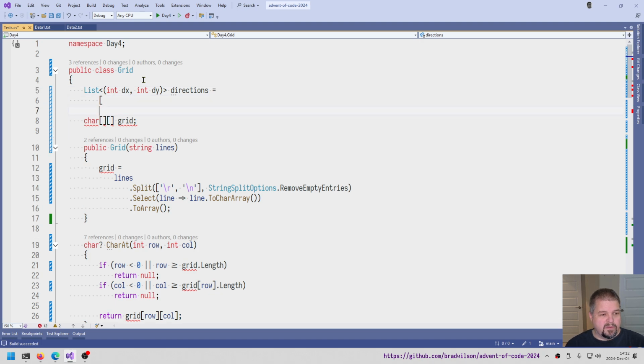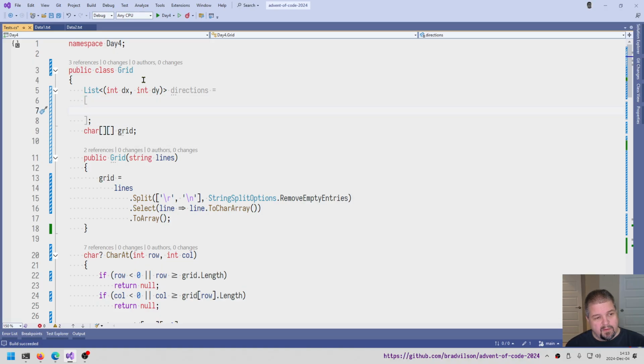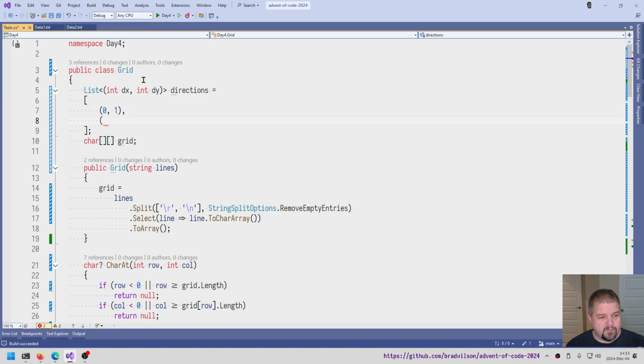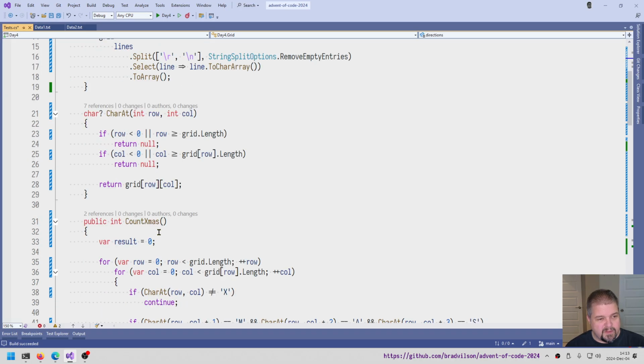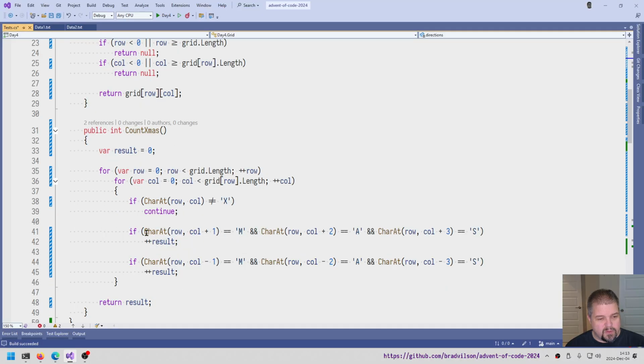Okay, so we'll do this. Let's take a look at all the directions we could go. So we could go, let's do right, and let's do left. All right, so for now, those are the two directions we have. Let's rewrite this to get rid of the commonality.